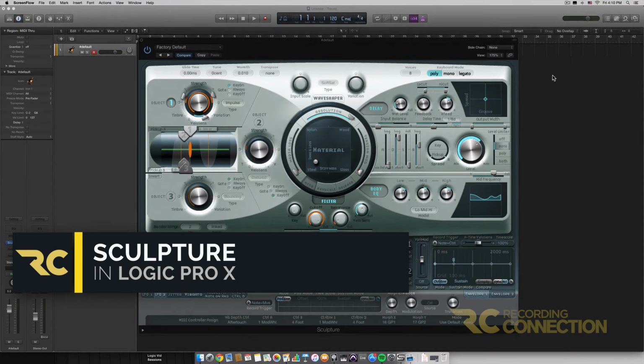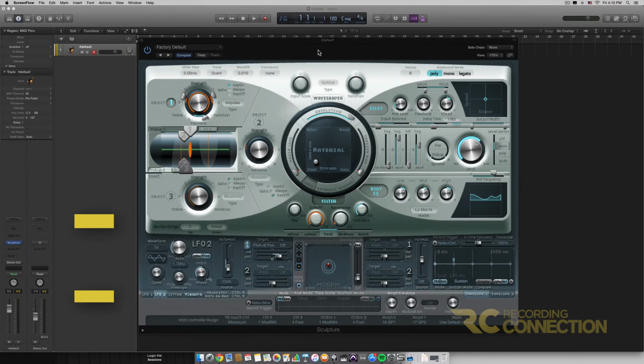Today we're going to be going over the Sculpture synthesizer that's included with Logic. First of all, this synth is quite a bit different than some of the other synths we've gone over already, but let's just jump right into it.